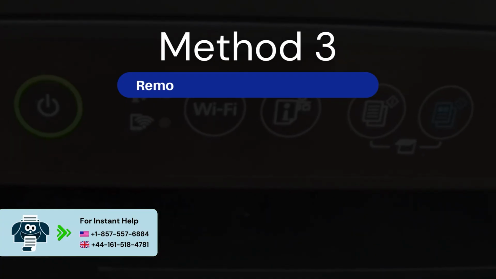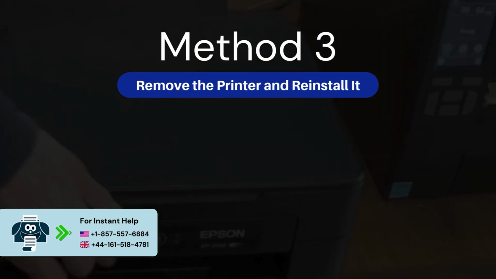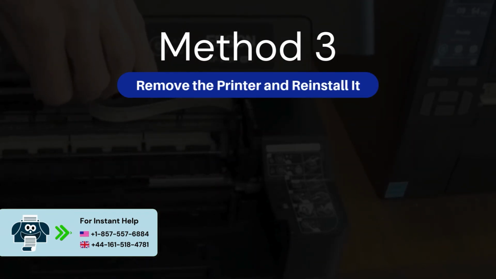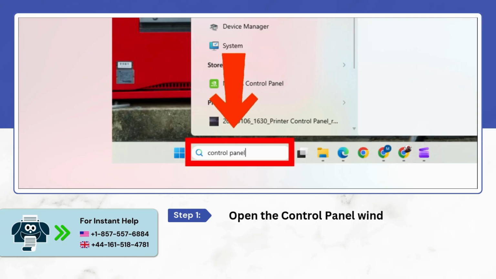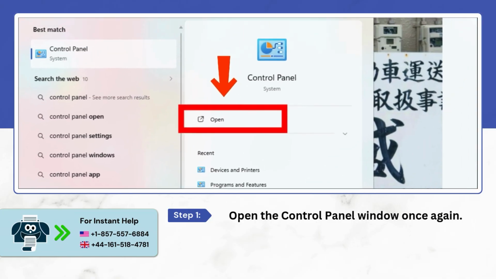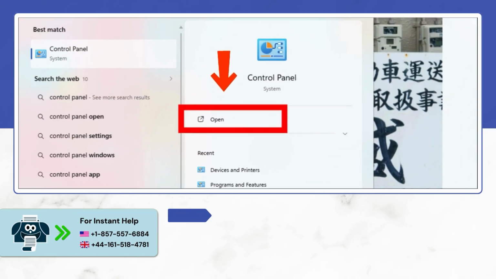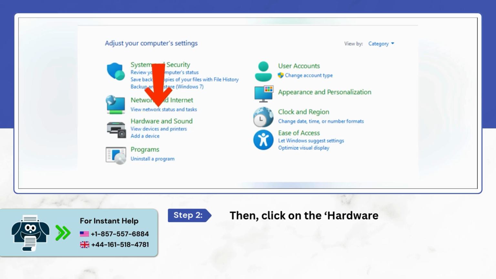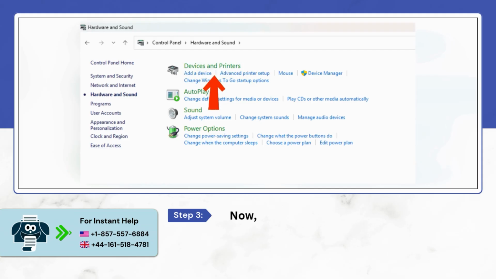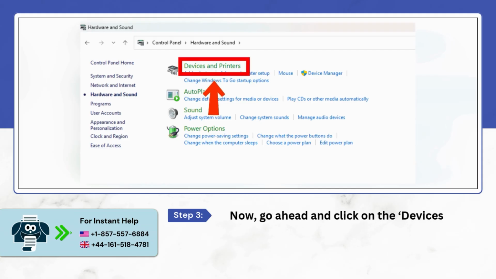Method 3. Remove the printer and reinstall it. Open the Control Panel window once again. Then, click on the Hardware and Sound option. Now, go ahead and click on the Devices and Printers option.